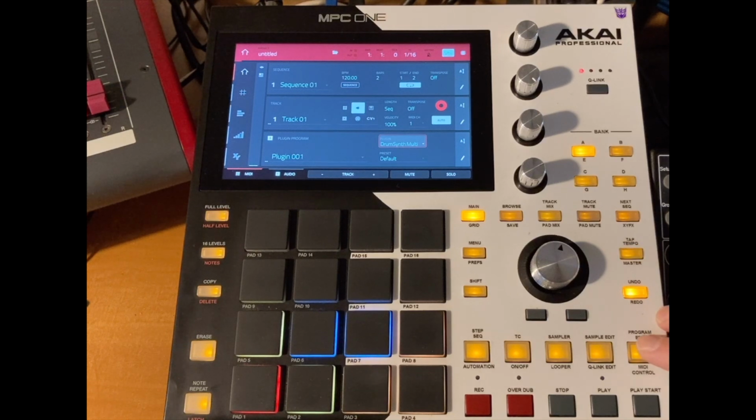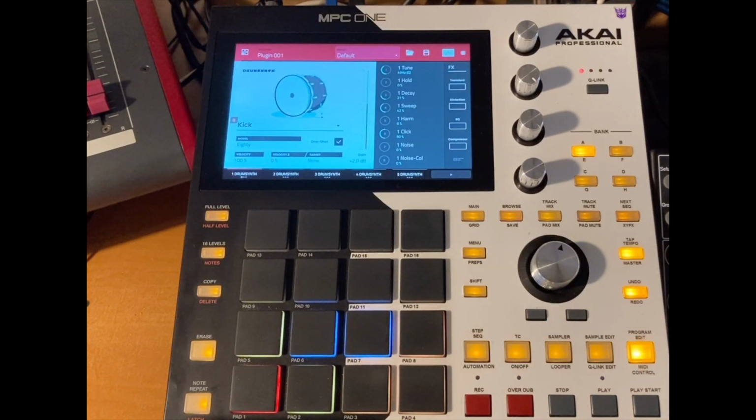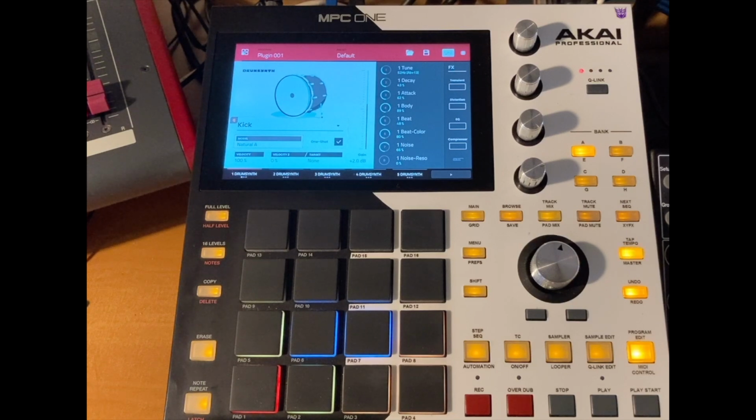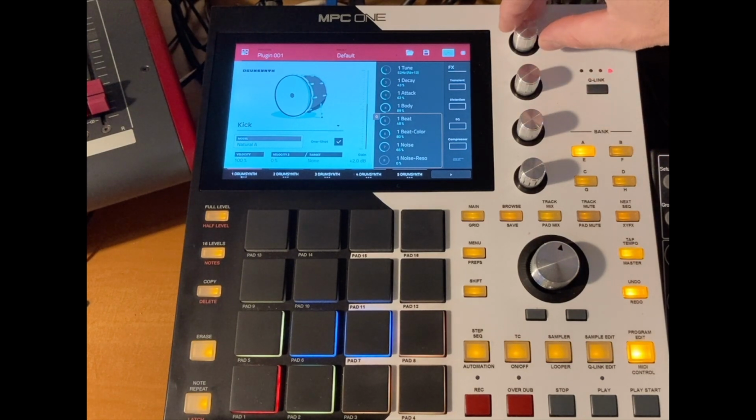Let's now go to Program Edit. And let's first of all deal with the kick drum. By default, our model for the kick drum is an 808. Let's first of all change the model from 808 to natural A. Let's use the Q-Links to go across to the fourth bank of Q-Links. Let's first of all increase the beats to the maximum, and this will really bring out the high frequencies.